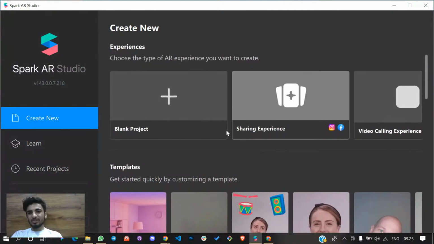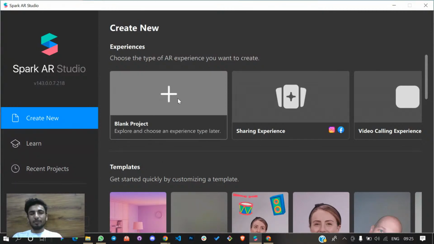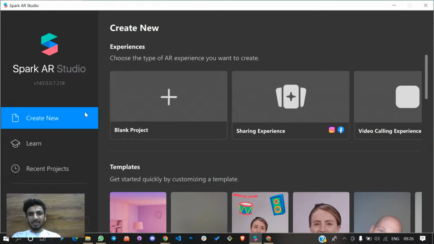What are these things? What is this Create? What is this Learn? What are these recent projects that you can see over here? What are these templates? If you want to create a filter from scratch, then you have to go with a blank project. That's why it's named blank project. This is what you can make.